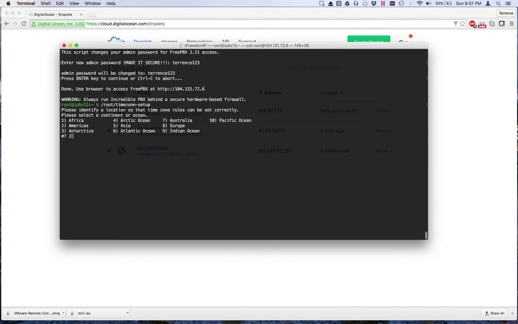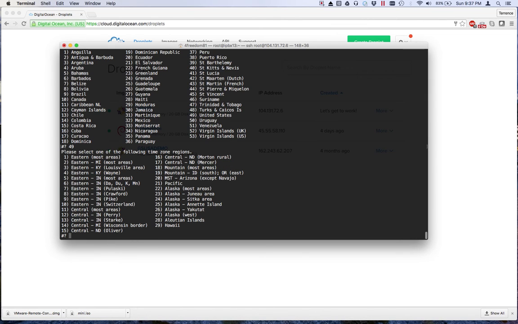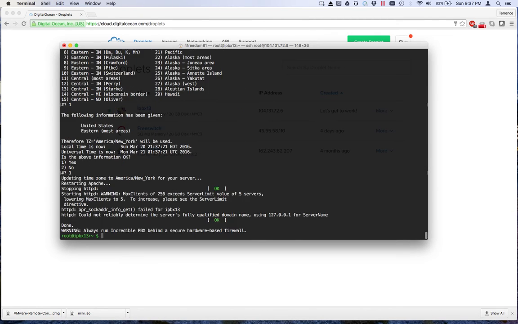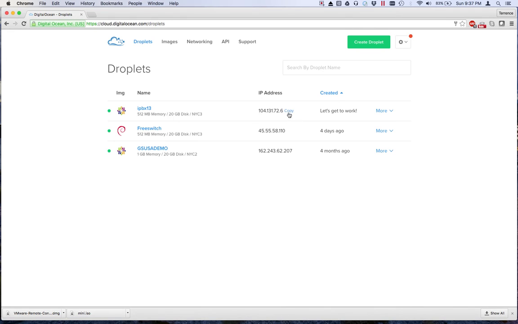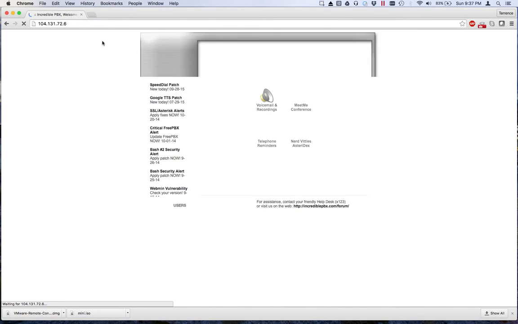And we're in Americas. We're going to hit 49 for the United States, Eastern time, and it's 21:37, 9:37. That is correct. All right. So now what we want to do is actually copy this IP address. We want to go into our browser, put that there. Let's see if everything works.